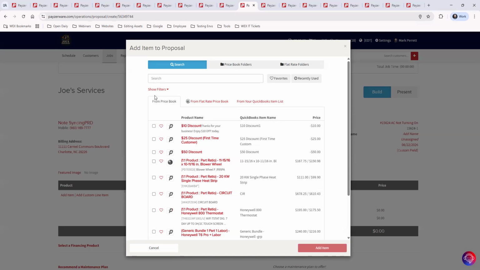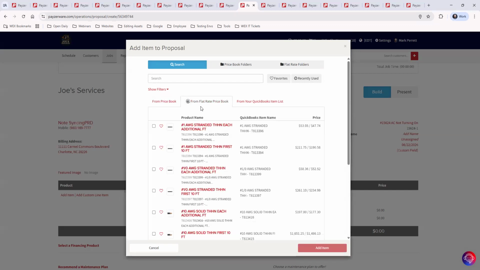I've got from price book, which is the WEX FSM integrated price book that we were looking at earlier. If you have the add-on subscription Profit Rhino, this is where that will show up. Profit Rhino is a pre-built price book that is added to your system that already has a huge catalog of flat rate pricing. If you have that as part of your subscription, you'll see those items here.